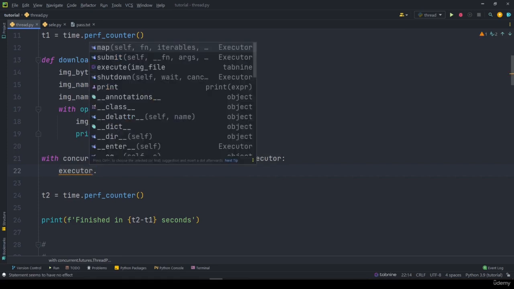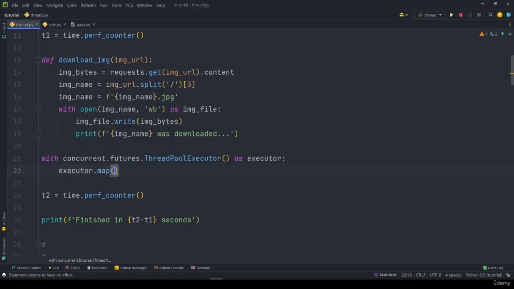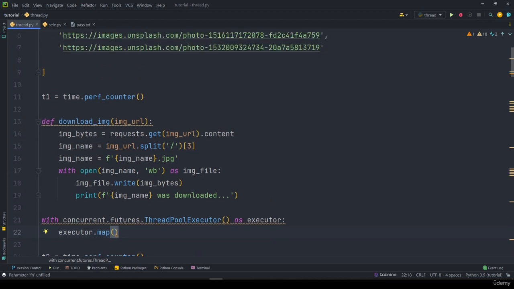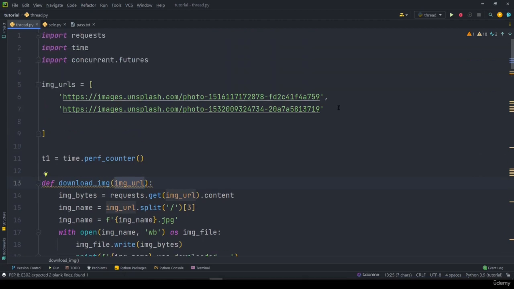We are using the map method here. You have heard about the map method before; I have discussed this. It takes a function and a list of values, and then it can apply those values one by one to that function. So in this case it will take this function, and for this image URL it will apply one by one all the items inside this image URL.